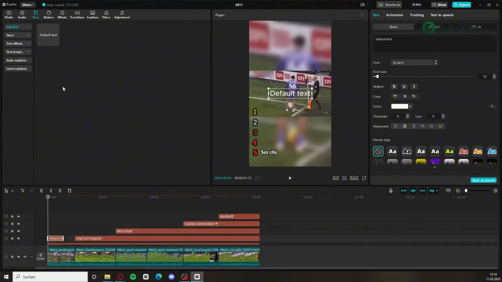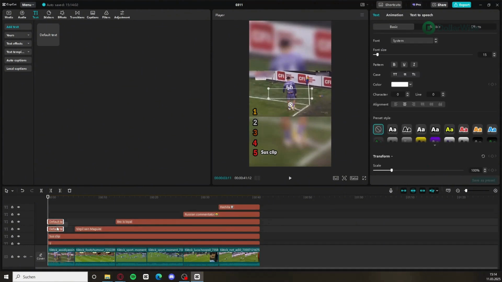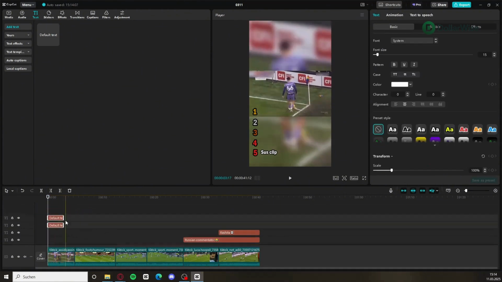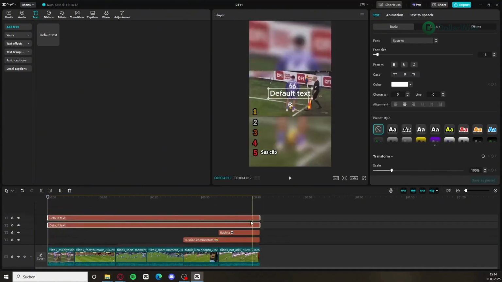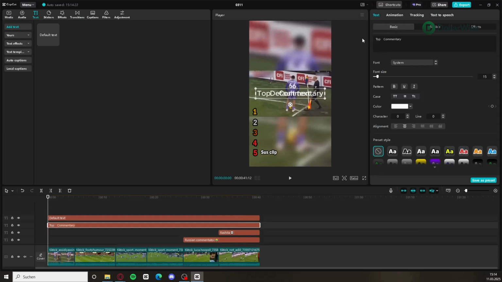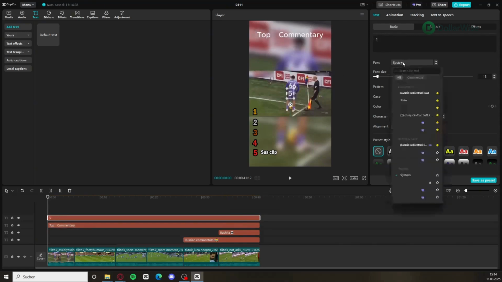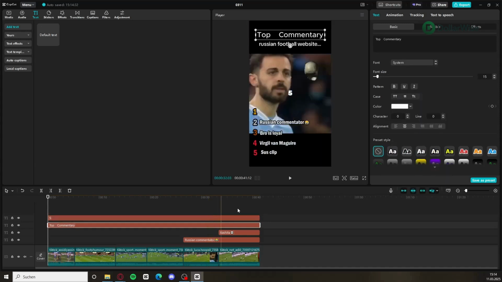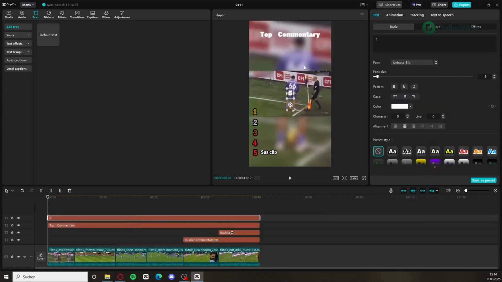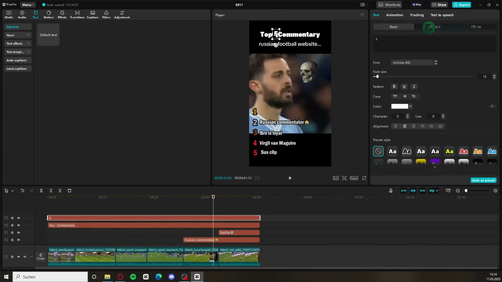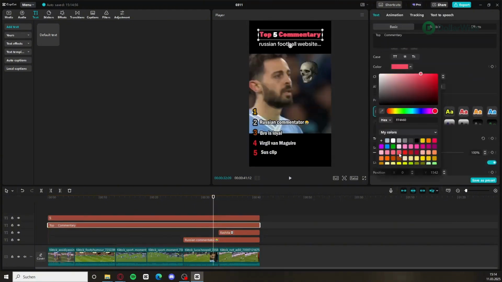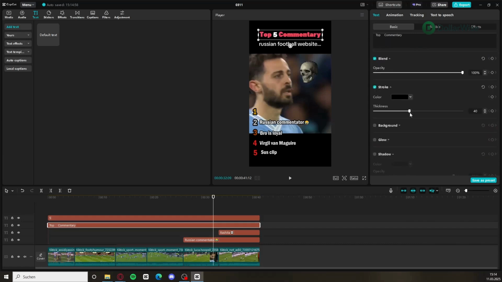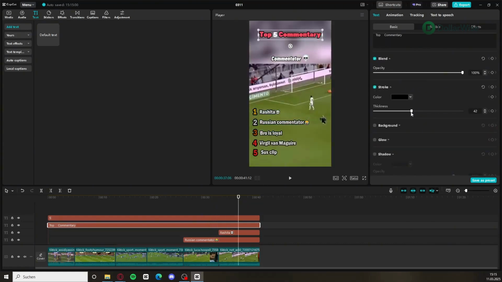Now, create 2 more default text layers and stretch them across the entire timeline. This will be the title of the video, Top 5 Commentary. Name one part Top Commentary and the other just 5, so you can use 2 different colors and make the 5 stand out. Then, move the title to the top of the video. Choose a bold font, a large font size, and colors that grab attention. For example, light red for Top Commentary and bright red or yellow for 5. And that's it. The only thing left is to export the video and upload it to TikTok or YouTube Shorts.